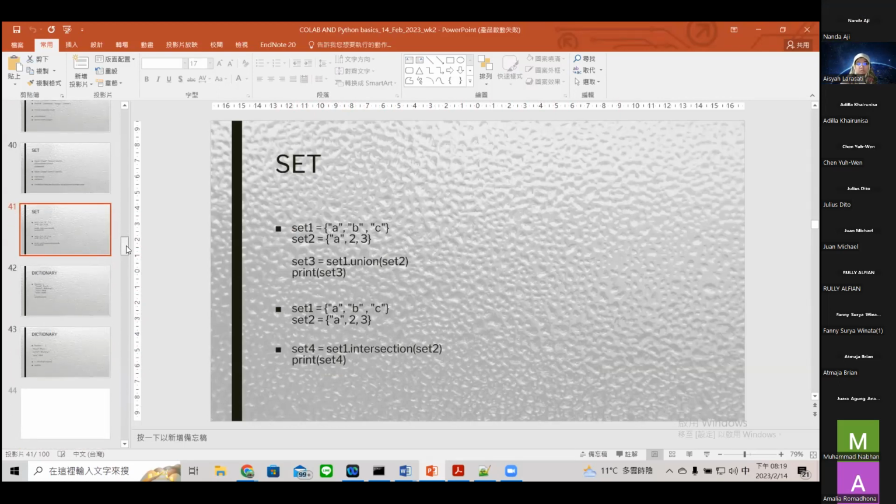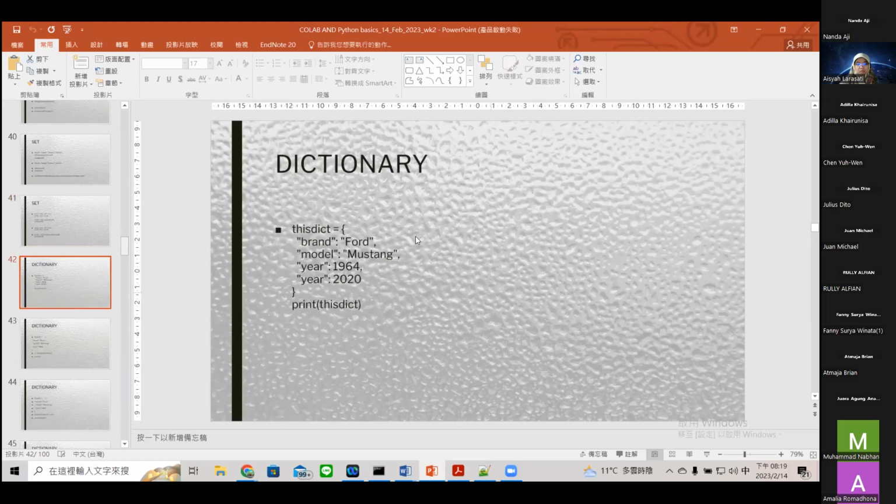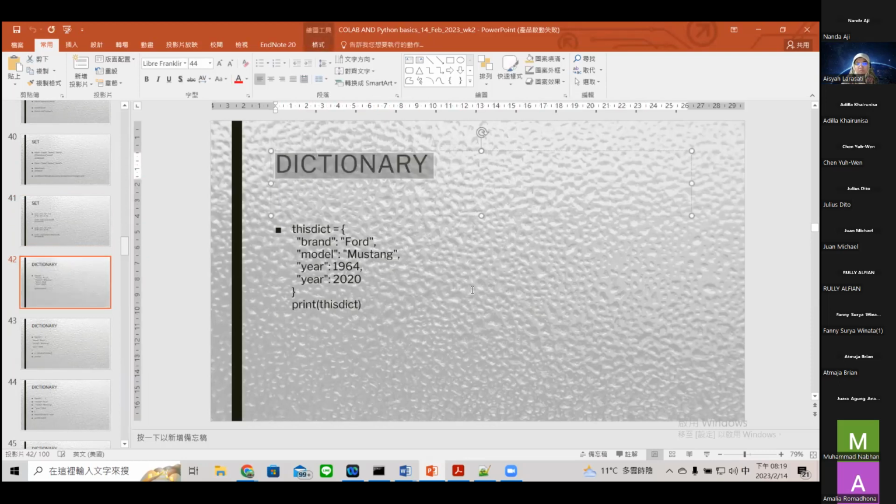And okay, the next is very important, the dictionary. A dictionary can store many pieces of information. When you try to index a huge amount of information altogether, actually, we don't use a tuple, we don't use a list, we don't use a set. We directly use a dictionary. So I think a dictionary is a very special characteristic in Python.